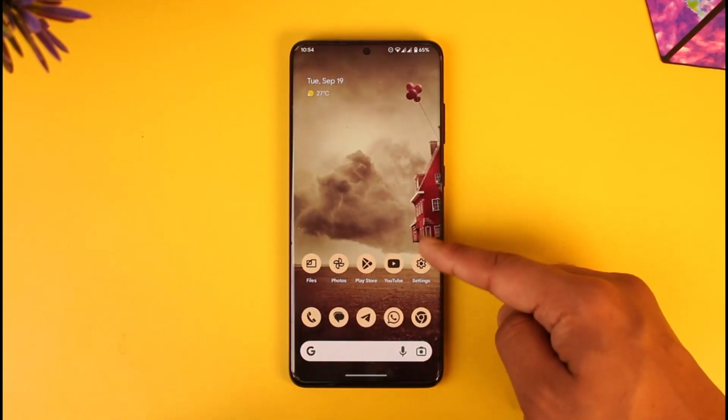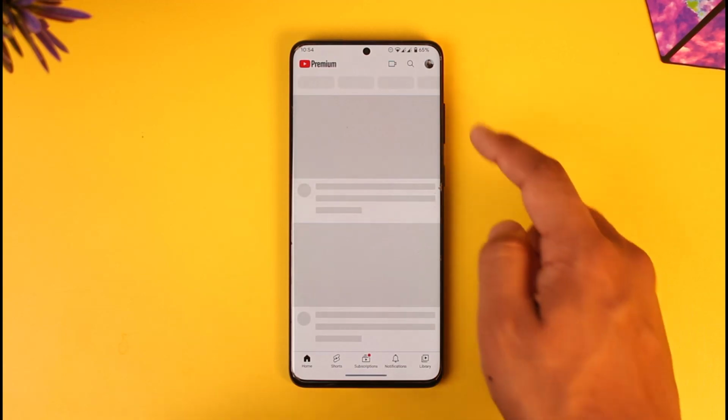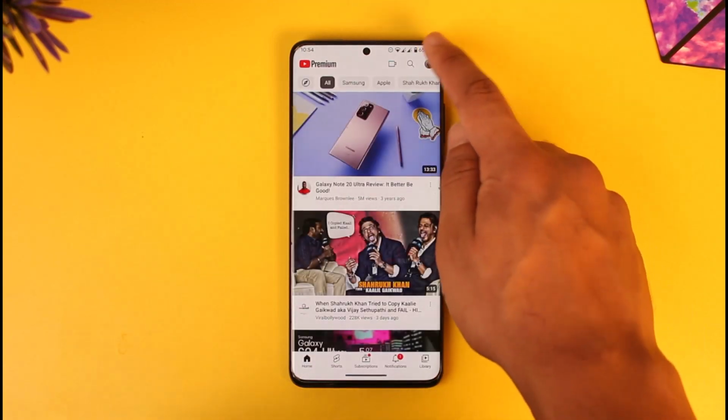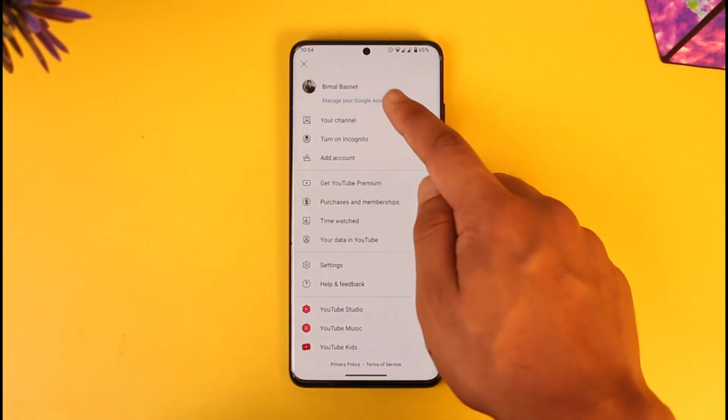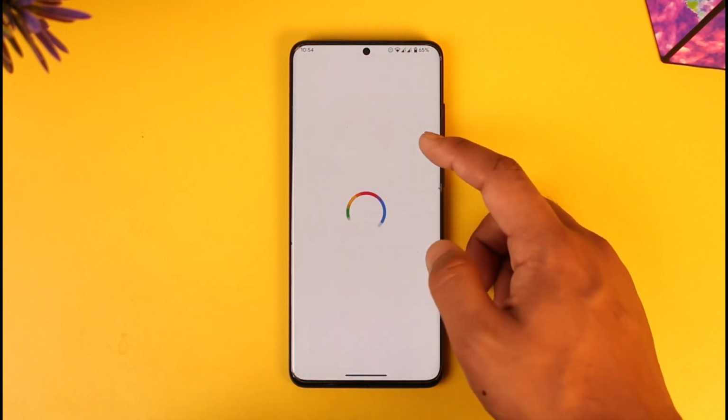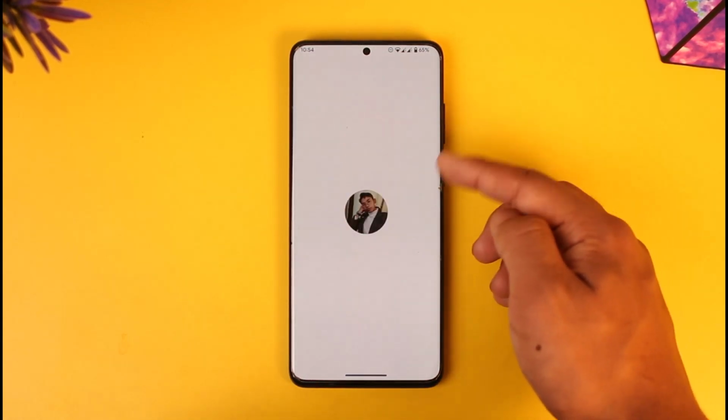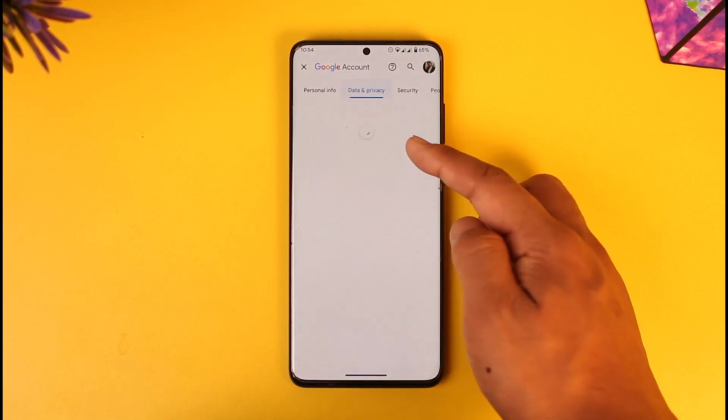To do this, you can just go ahead and make sure to launch the YouTube application here. Tap the profile icon from the top right hand side of the screen, then go to manage your Google account. When you come to manage your Google account, you want to see this type of interface. So just go to data and privacy.